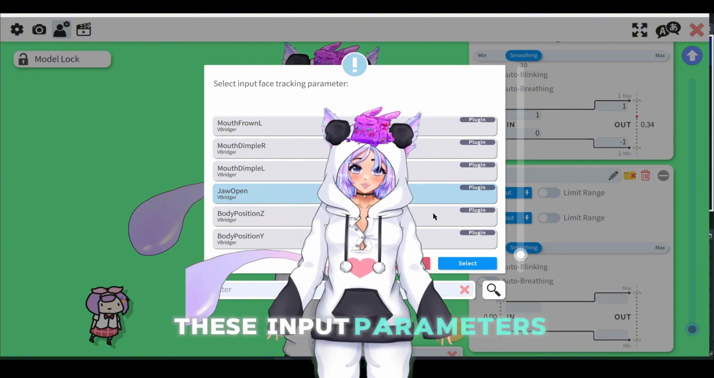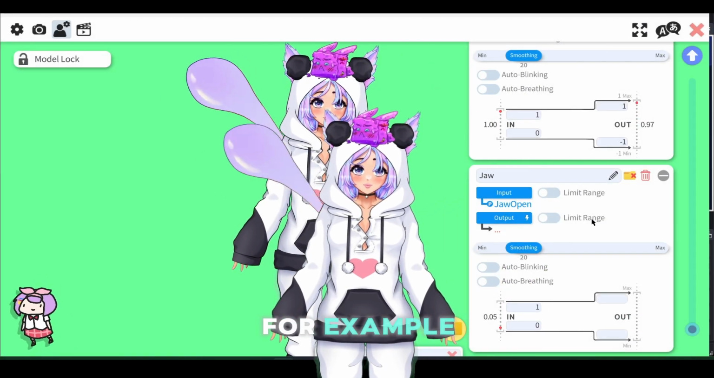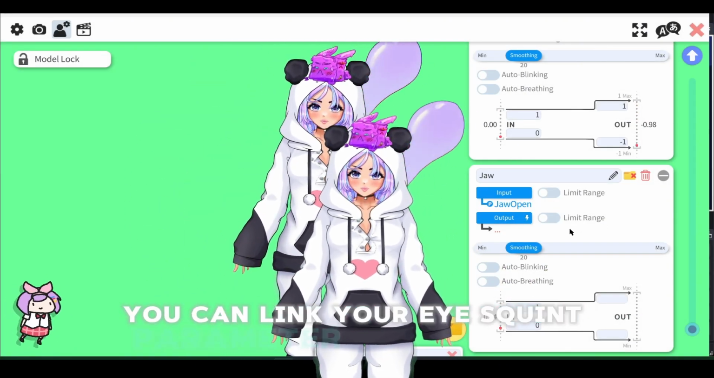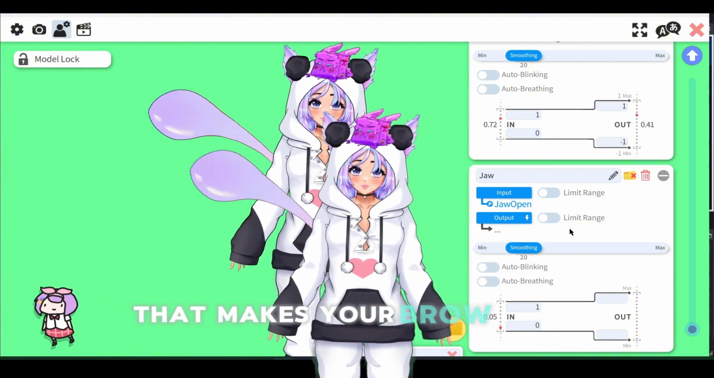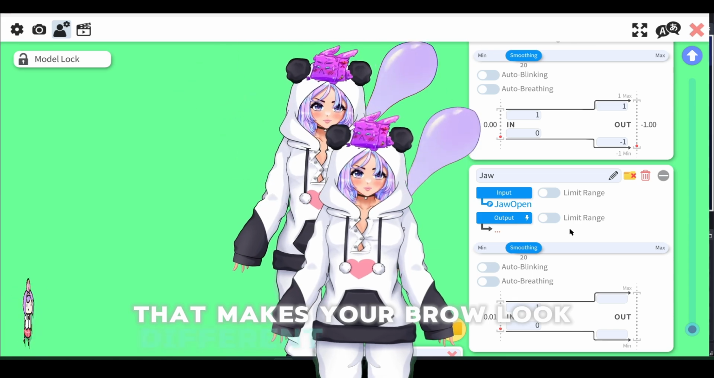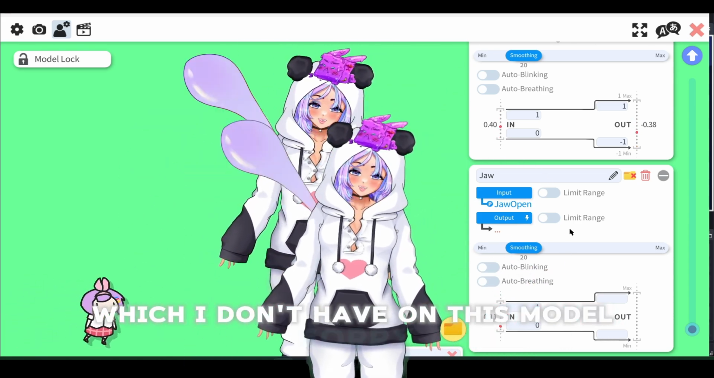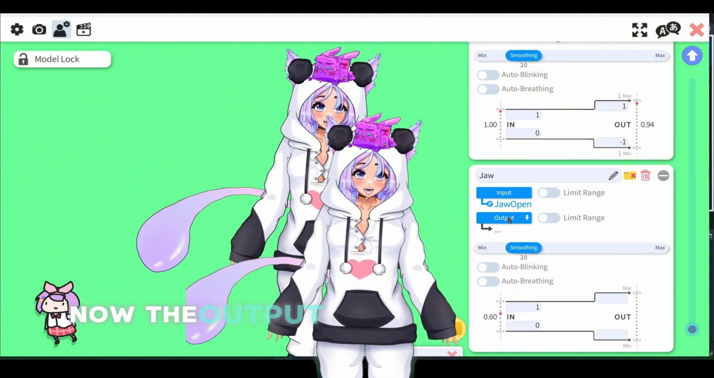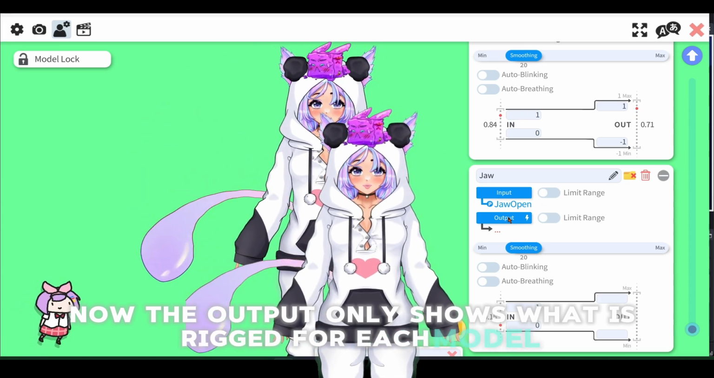These input parameters can be linked to more than one item. For example, you can link your eye squint parameter to an eyebrow blend shape that makes your brow look different when squinting, which I don't have on this model. Sorry. Now the output only shows what is rigged for each model.